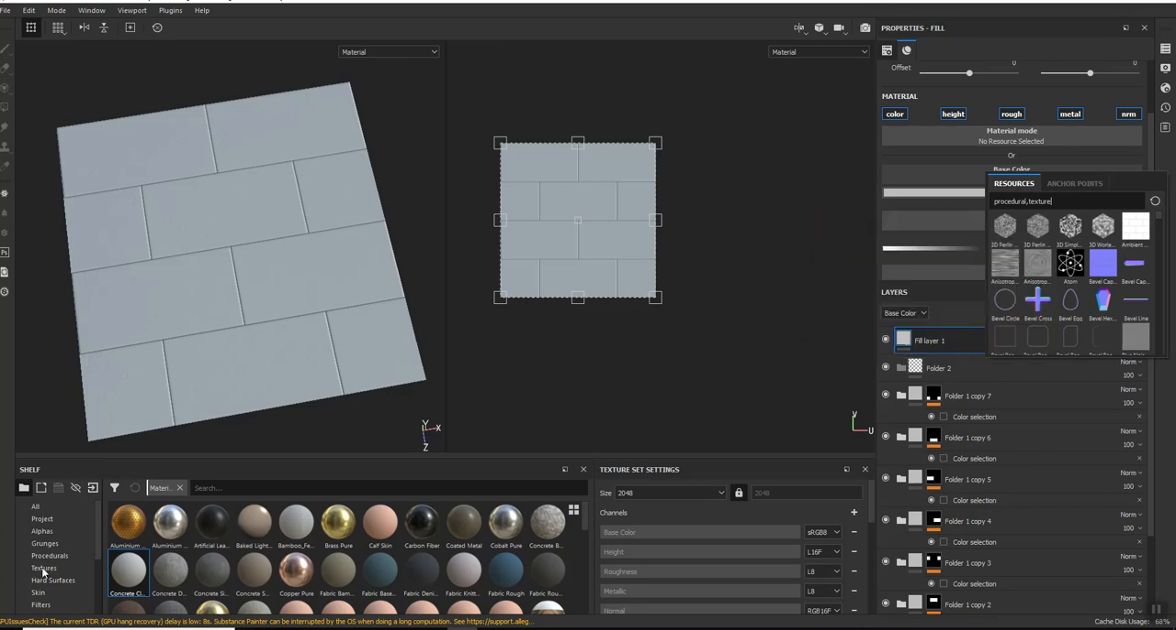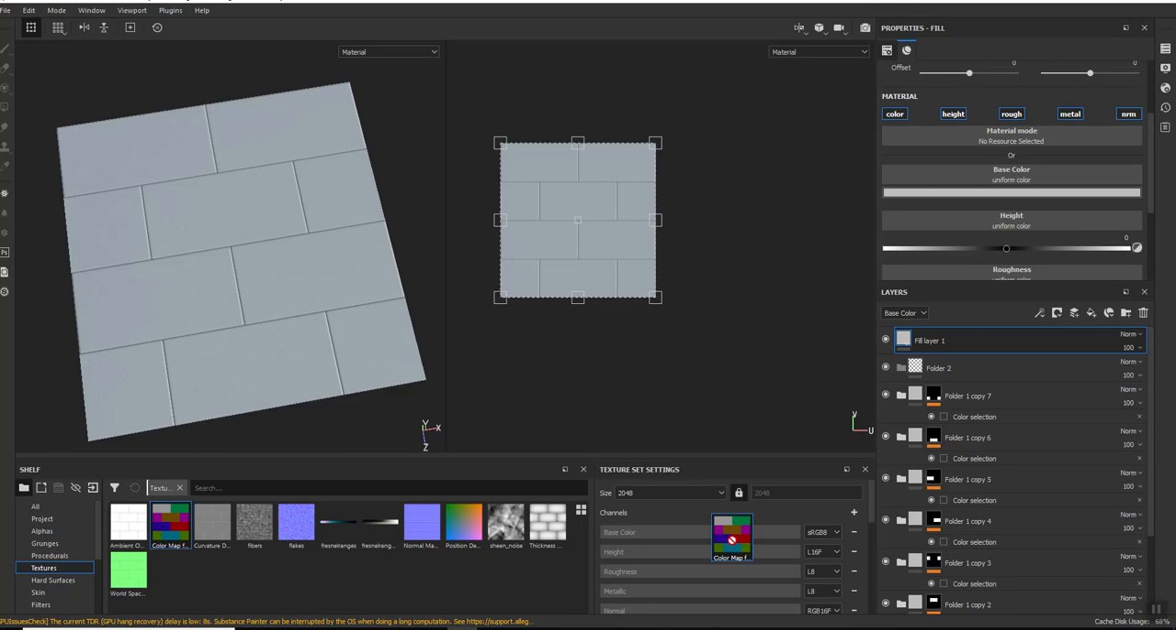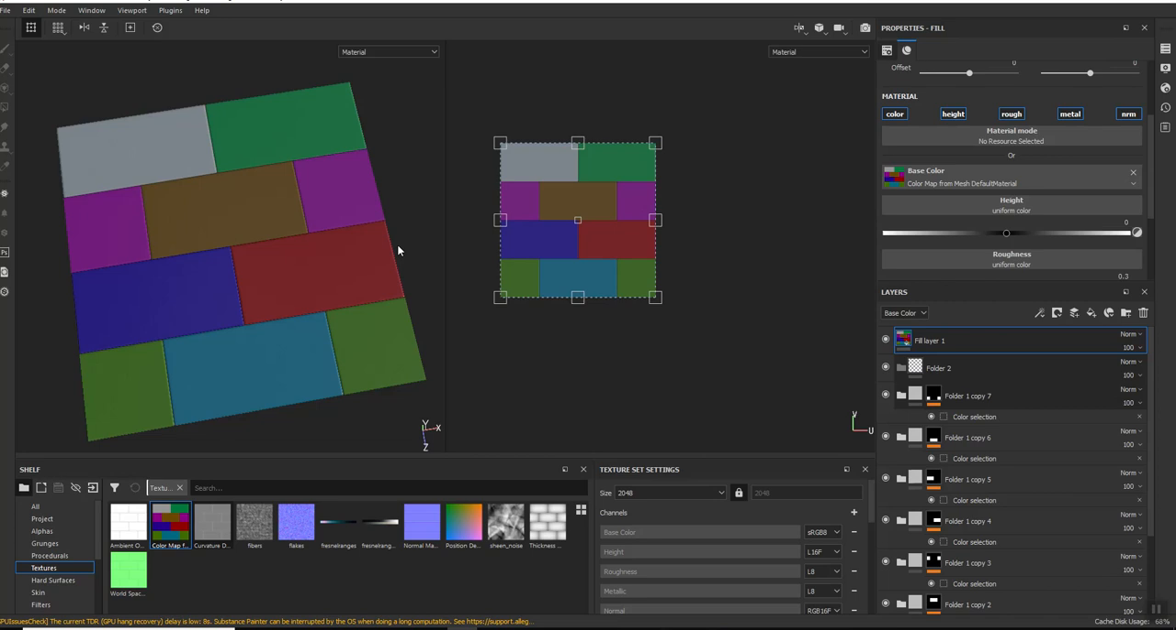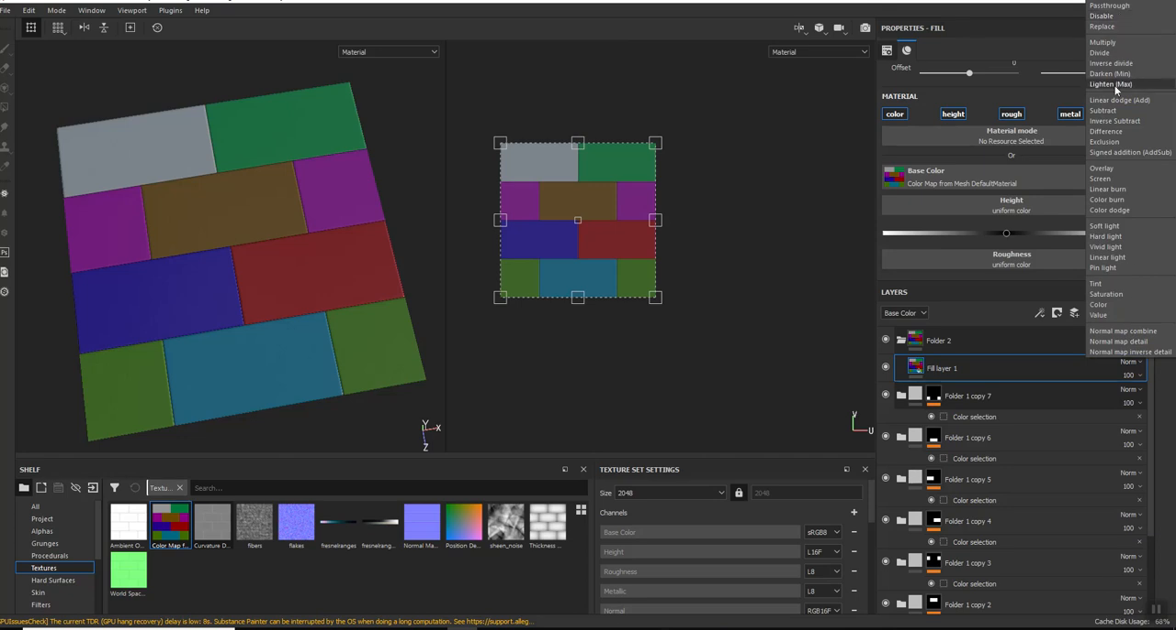Actually, I can come over here to textures. I believe I could just drag this in here to base color, and so I've kind of dropped this in. So let's put this inside here. I'm going to set this to, you see there's lots of blend options.